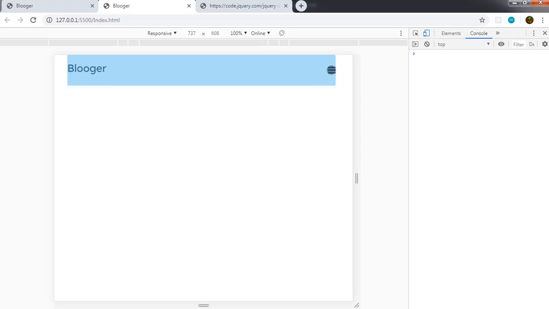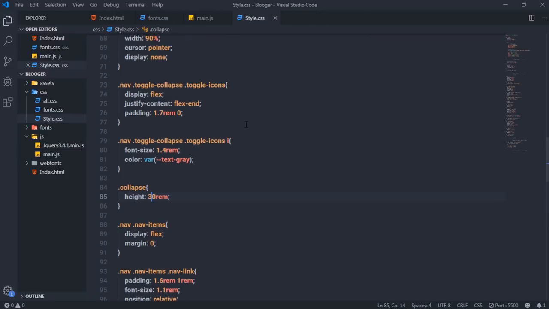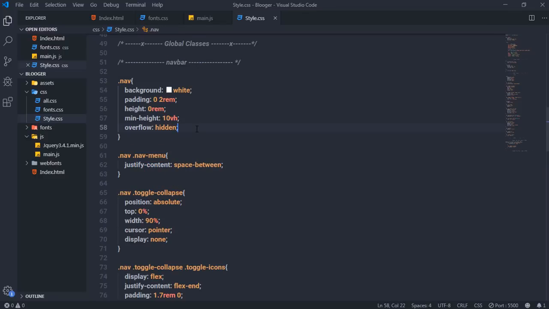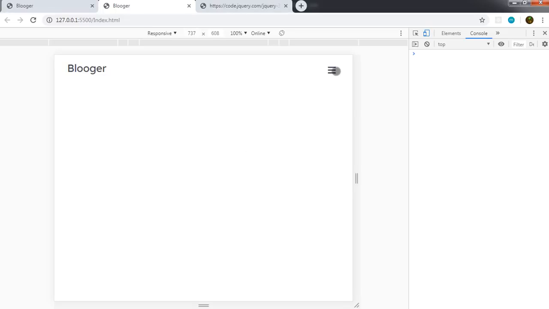But for now, I'm going to move on, and just after that, I'm going to open this style.css file, and to this nav class, I'm going to specify a transition to the height property. So I'm going to say here height 1 second and specify the easing function. I'm going to say ease-in-out. Save the changes, and when I click on this toggle menu, you're going to get this type of result. Now as you can see, the navigation menu is ready.